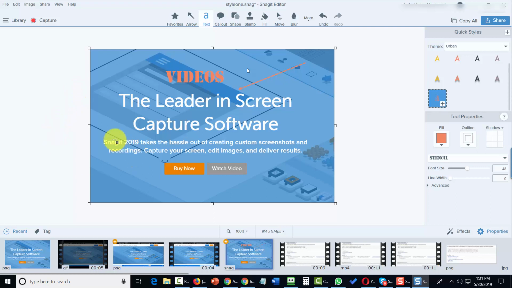Welcome back. Now we can edit any image that we're working with by highlighting the element that we want to get rid of. In this case, when we highlight this word videos, you're going to notice that the text element is highlighted. All we'll need to do is hit the delete button. Then that element goes away.